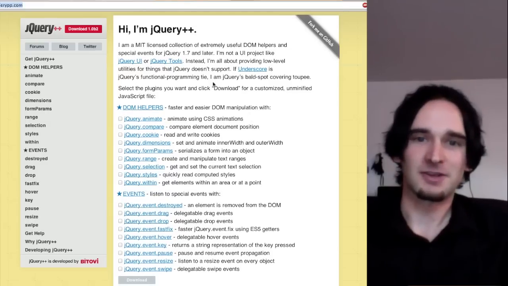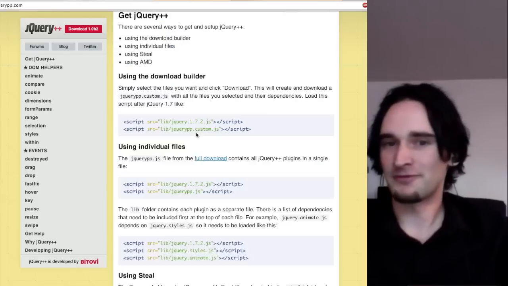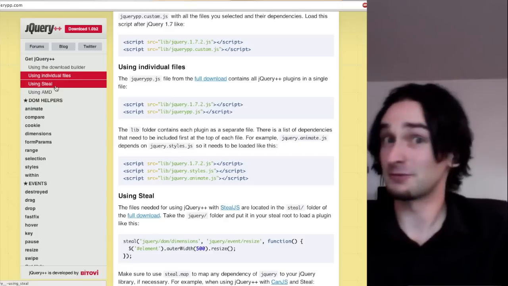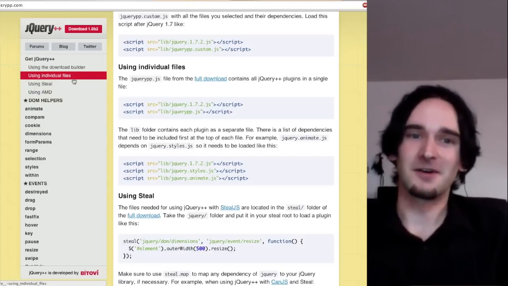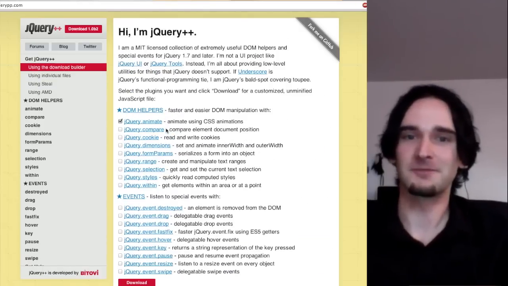If you want to check it out, I'm just going to record my screen. You just go to jQuerypp.com. We have a pretty cool download builder, so you can select the plugins you want to do a custom build. We have support for StealJS, because that's what we were using to build the whole thing, and AMD modules, so you can be very flexible in how you use it.